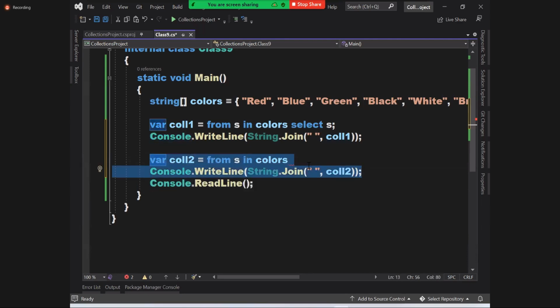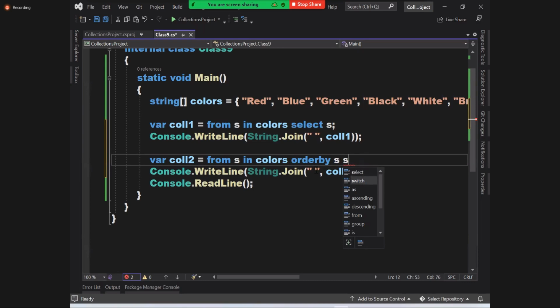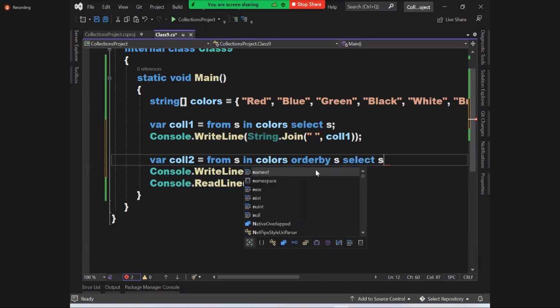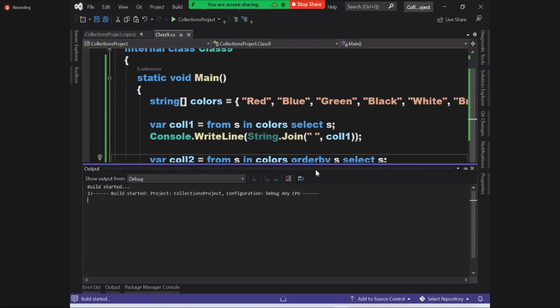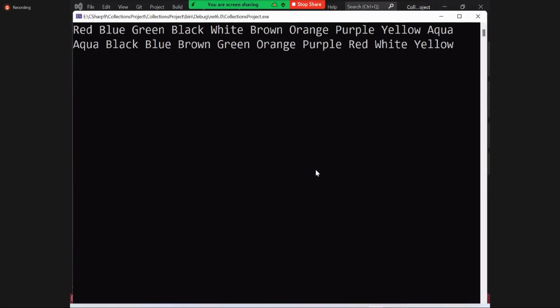Okay. Now, what do you want? You want to arrange them in a sorted order. Which clause? Where clause? Order by clause? Group by clause? Having clause? Order by. Yes. Order by s, select s. You got your output in a sorted order.